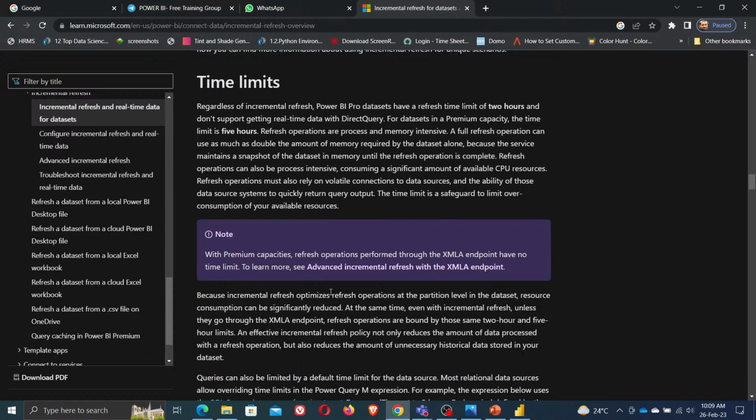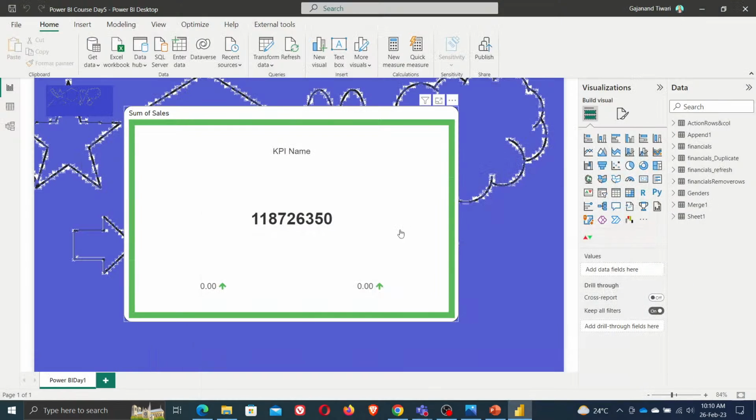...is in the services and you wanted to download, so you won't be able to download it. So you must keep a copy on your desktop so that it won't affect your business. So let's show how to implement the incremental refresh in Power BI.